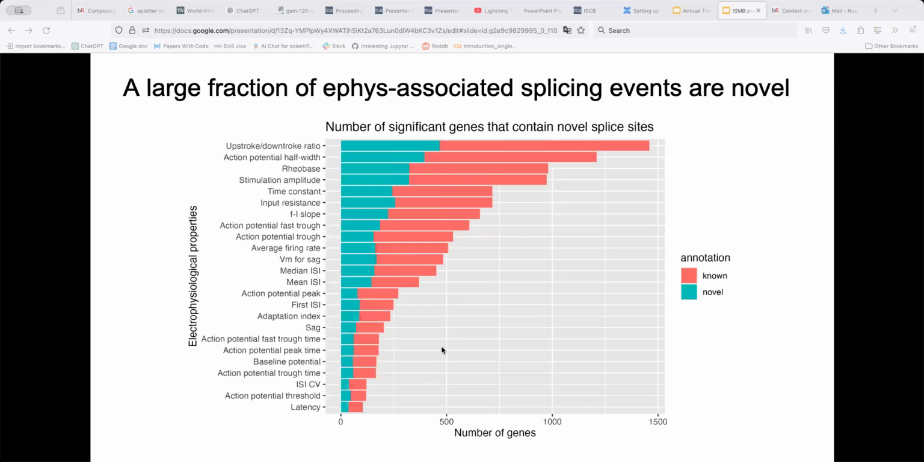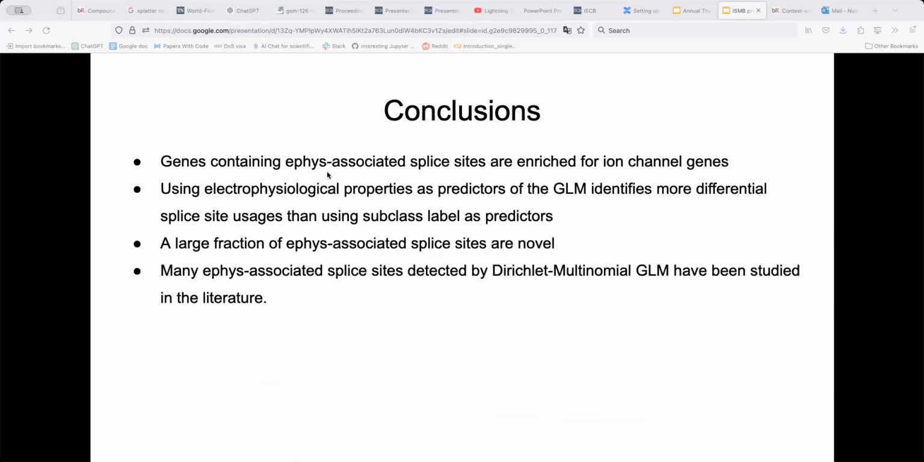So in conclusion, we found that genes containing electrophysiological property-associated splice sites are enriched for ion channel genes. And using the electrophysiological properties as predictors of the generalized linear model identifies more differential splice site usage than using the subclass labels as predictors. And a large fraction of the ephys-associated splice sites are novel, and many ephys-associated splice sites detected by the Dirichlet multinomial GLM have been studied in the literature.